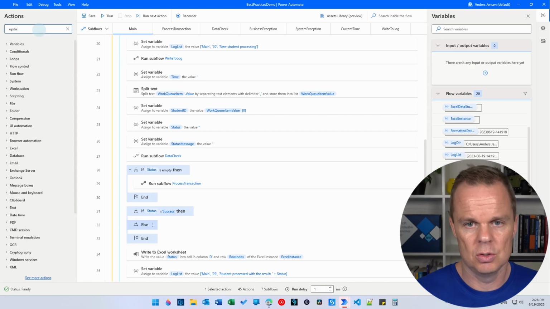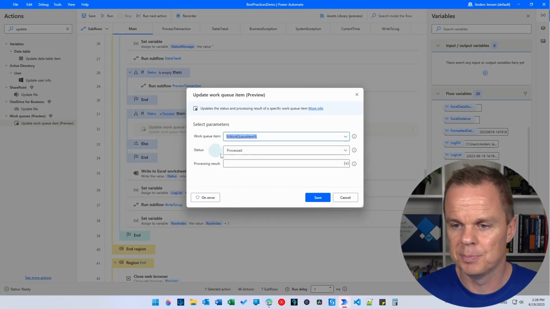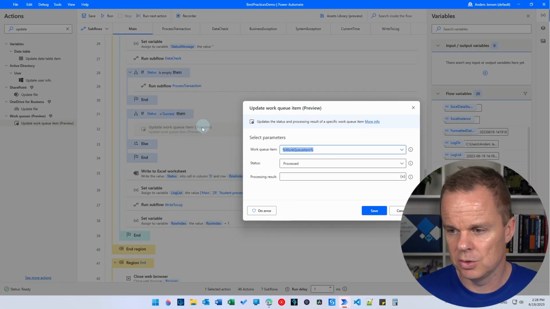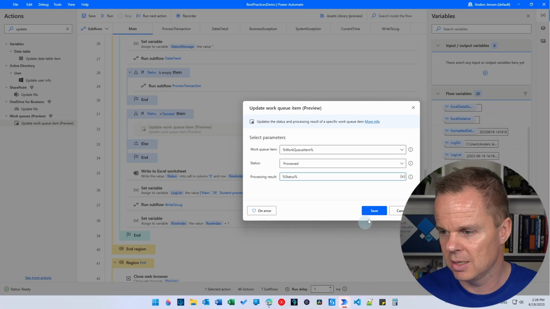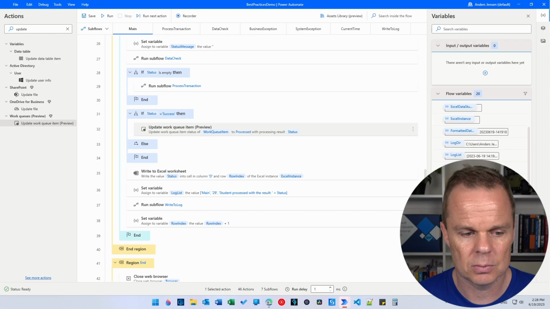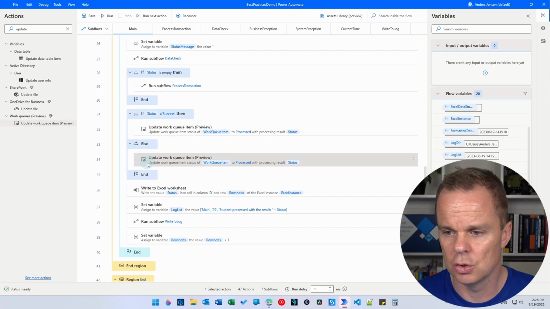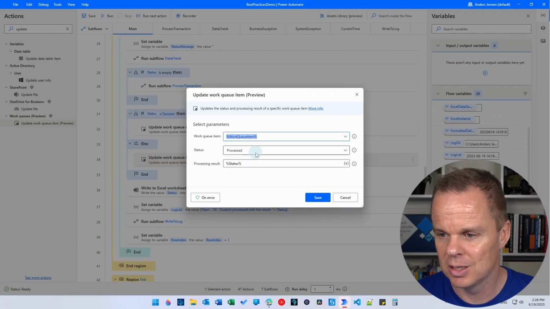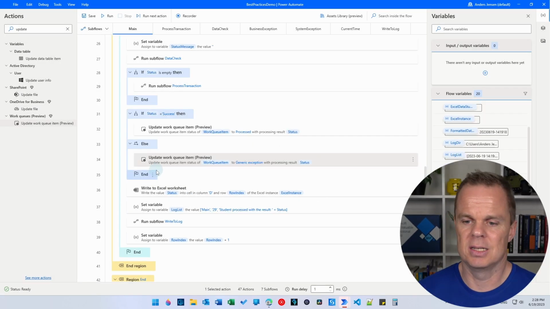So up in actions, you will find an update work queue item, drag it in here. So now we know it's a success. We will update it as processed, and here we will give in the status like this, click save. Similarly, we will do that in the else. So I will Control C, copy this, go down to the end, Control V, double click to open it, and instead of a processed, we will have a generic exception. I'll click save.